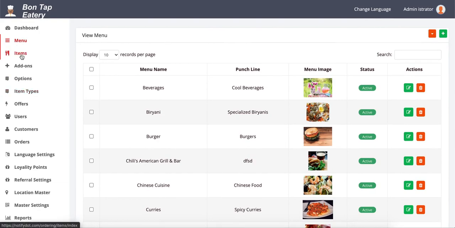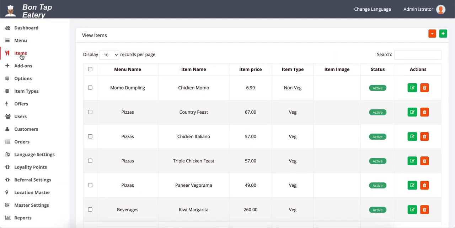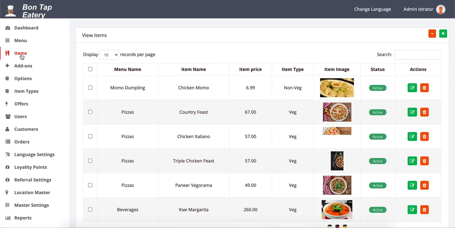Now, the next thing is items. So these are items that are going to go into your menu. So from here, again, you have the option to edit by clicking this green button. You can delete by clicking this button, or you can do multiple by selecting the items that you want to change. Come up here to this arrow, clicking delete, activate, or deactivate.